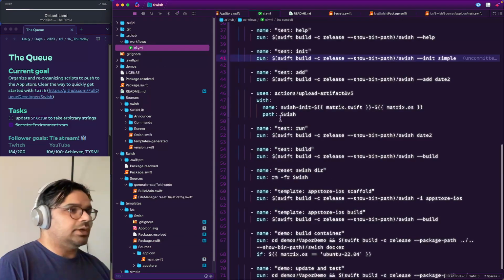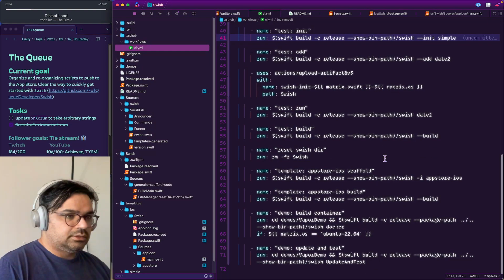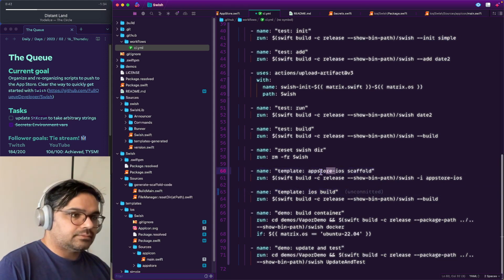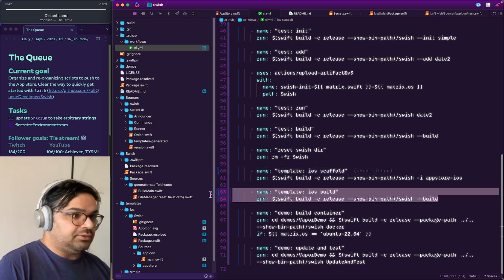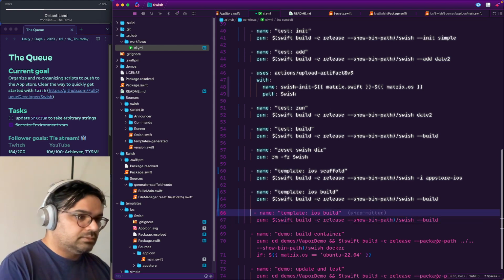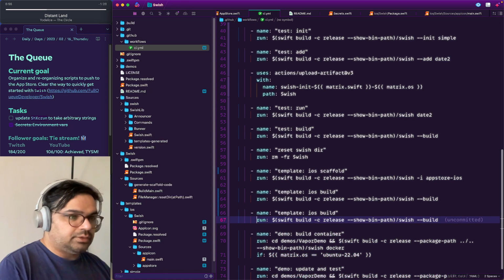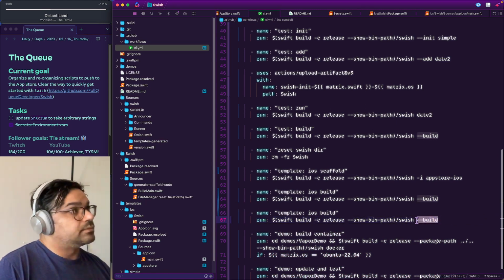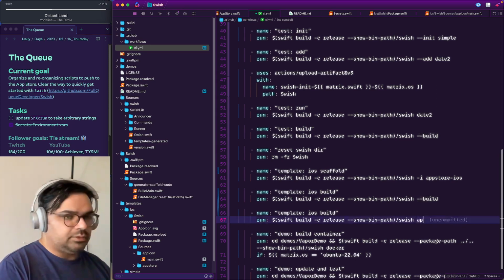So we can add that to our CI. And this is something we can actually run because it's just running some Swift. And the name of that target was app icon.